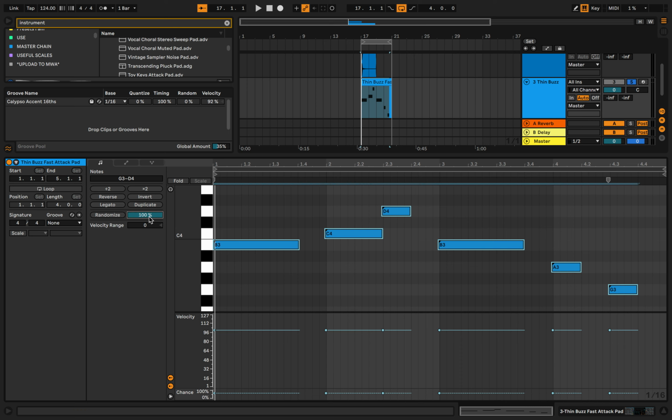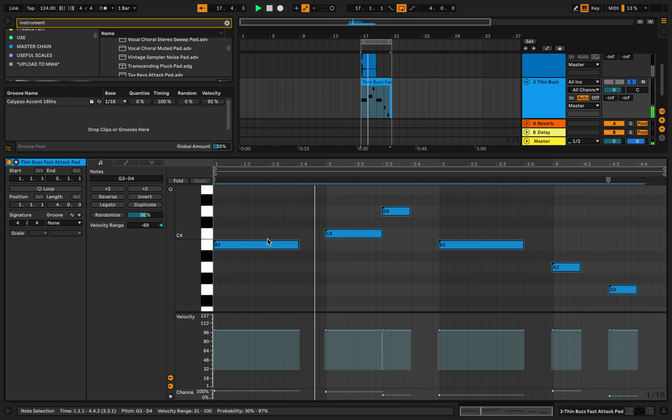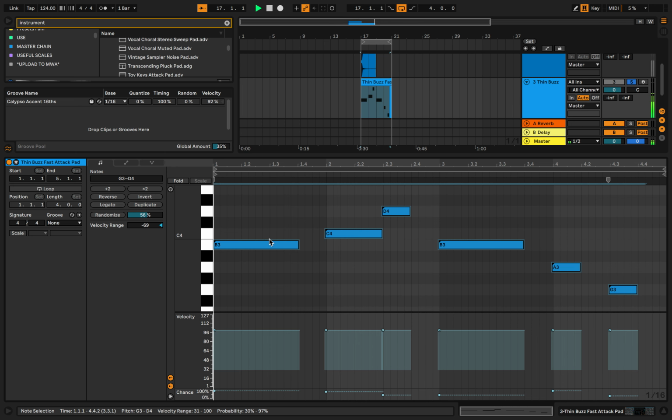Also in Ableton 11 there is a randomize feature. We can randomize the notes. We also randomize the velocity by changing the velocity range. Pretty cool. And that is MIDI notes.